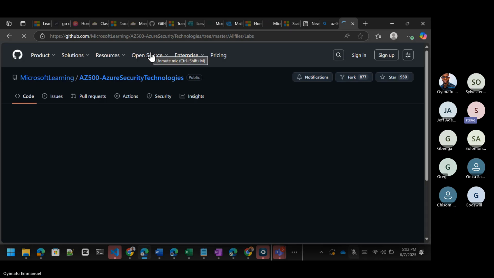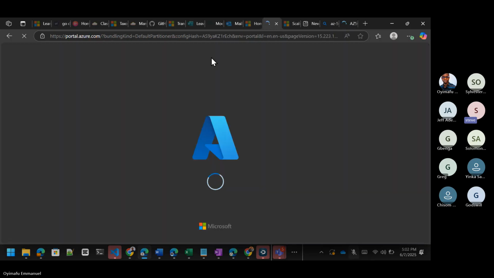Sorry, just hold on a minute also. Network is not so great. And the Azure portal has a way of requiring a large amount of bandwidth, honestly.